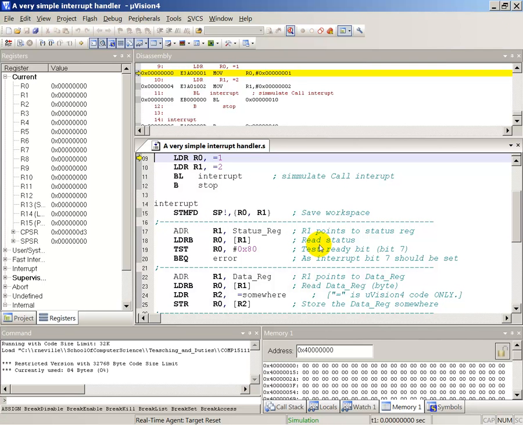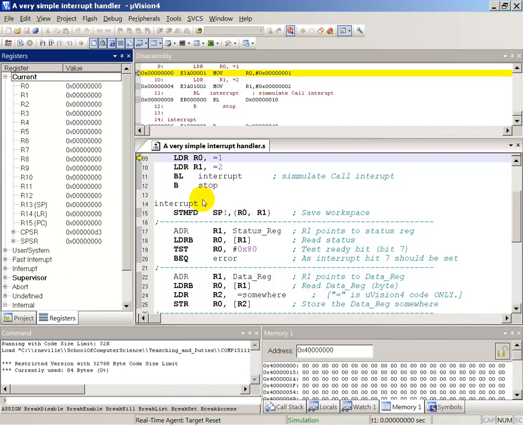So moving through, the first thing we're going to do is load some data into register 0 and register 1, just so you can see when they're restored, this data will be restored. So let's just put values 1 and 2 in registers 0 and 1. So let's step through the first.